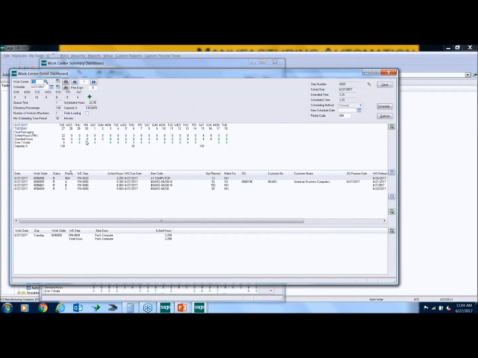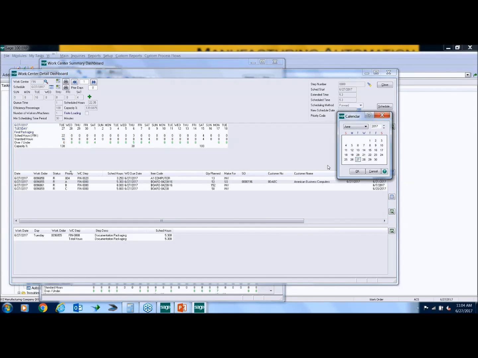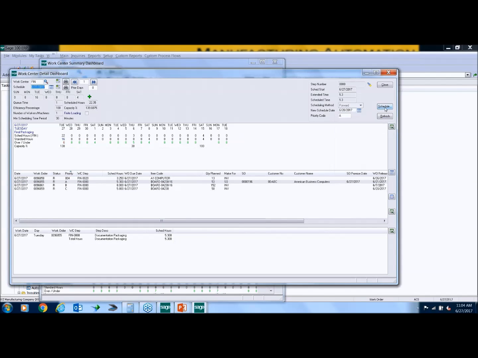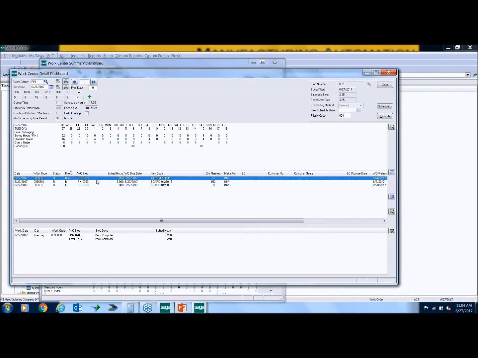Okay, so now I'm over. So now we could move one of these jobs out. Let's say I want to move this to Wednesday the 28th. So I'm just going to come out here and say move it to the 28th. Reschedule it. Okay, so it just moved that. Got to do a refresh, and it refreshes it up. It still says I have 1 hour short, so I might have to move something else.